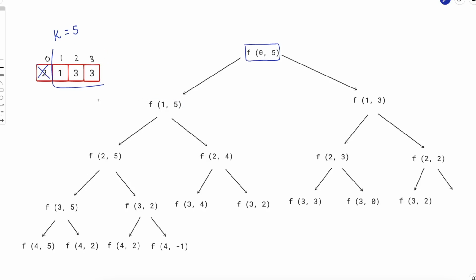But if you decide to take the 0th element, then the subsequence that you are forming already has 2, and you want the sum to be 5. So the remaining subsequence sum should be equal to 3. So you want f of 1 comma 3, that is starting from the first element. If I consider this entire array starting from the first element, give me how many subsequences there are which have a sum of 3, and that's what you want as well.